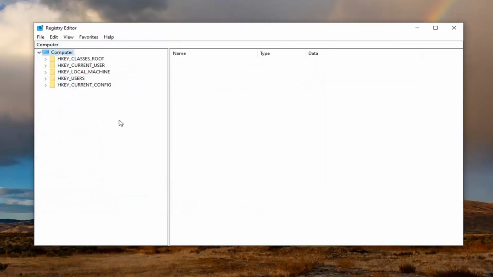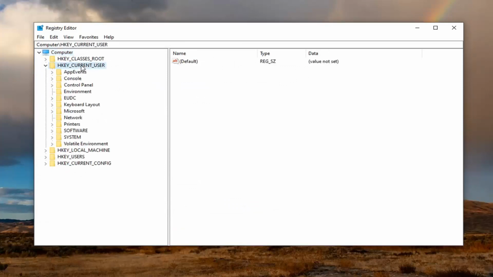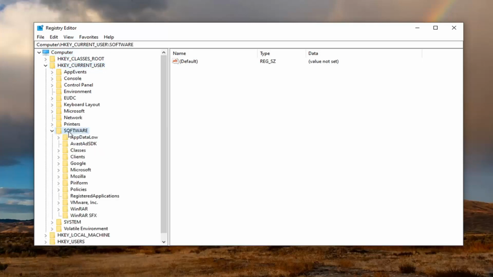Now that we've made our backup, we're ready to begin, and that starts by double clicking on the HKEY_CURRENT_USER folder. Now there should be a Software folder under here. Double click on that one as well. Policies, double click on that. Microsoft, and then there should be a Windows folder.